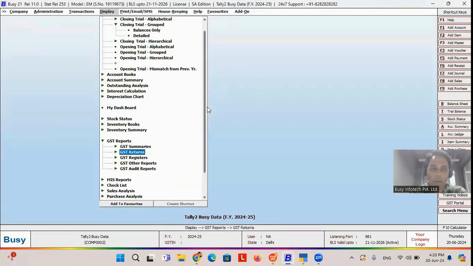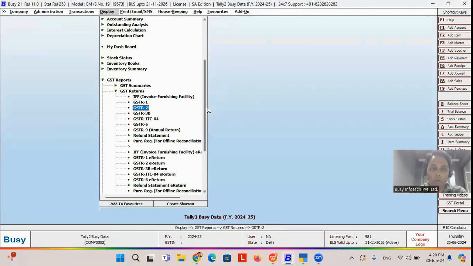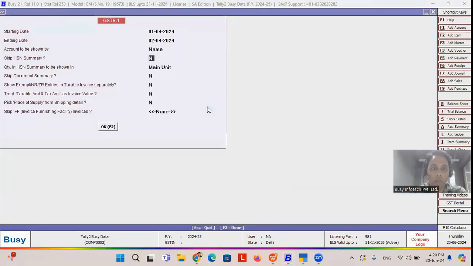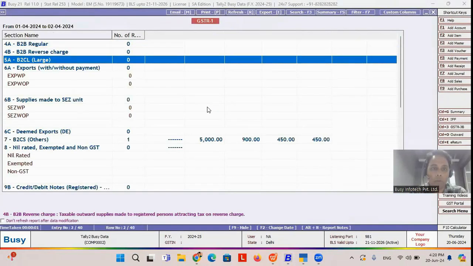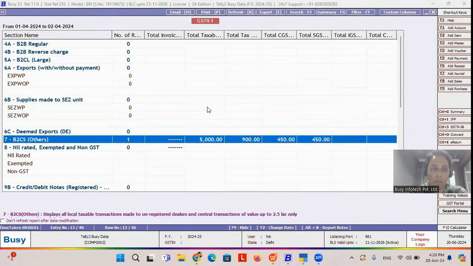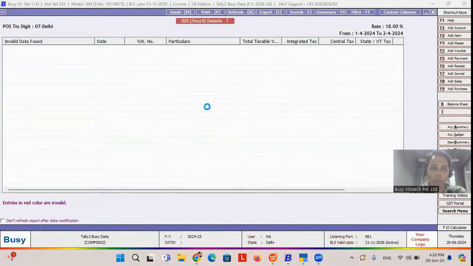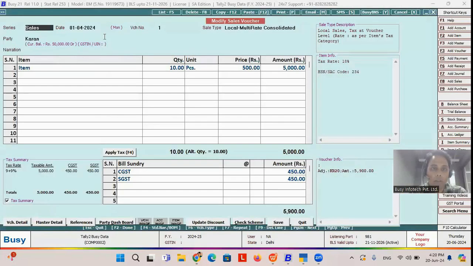Similarly, you can get other return forms like GSTR1 or GSTR2. If you go to GSTR1, you can see the GSTR1 report also. From here you can see the entries that have been done in the B2C section. It has been updated. So I've done a sale entry in Tally, and that entry has been captured in Busy.